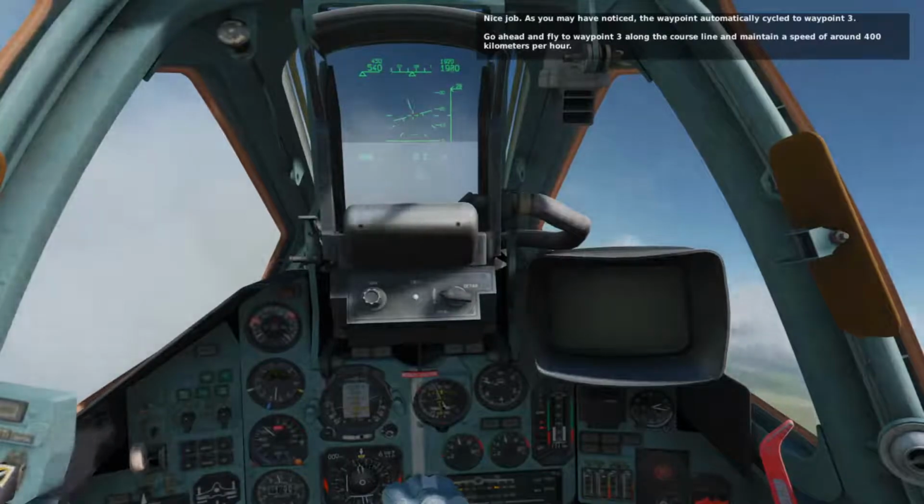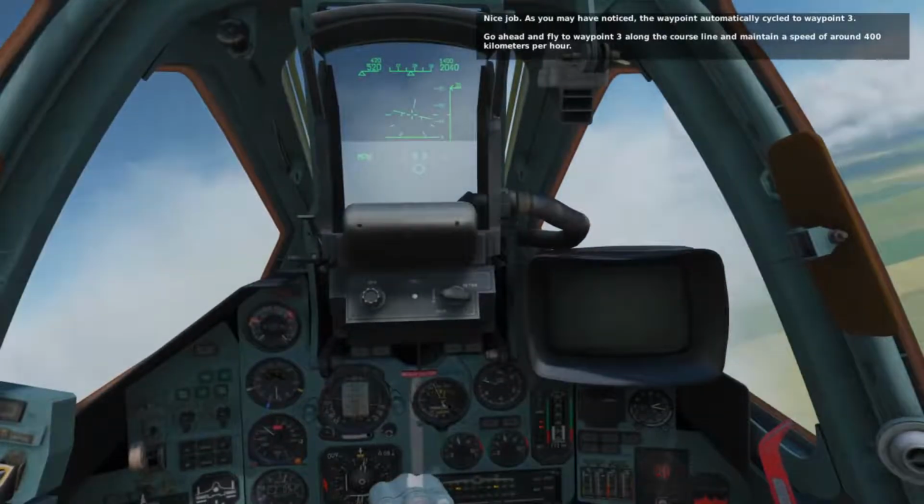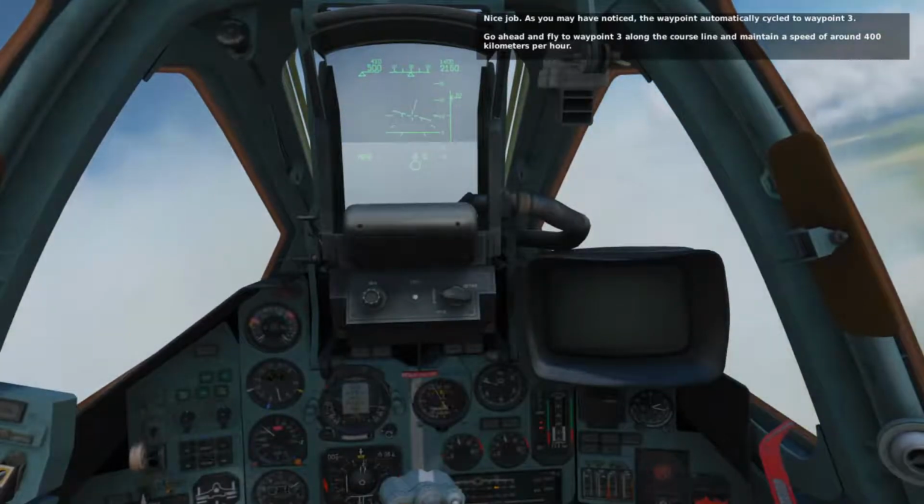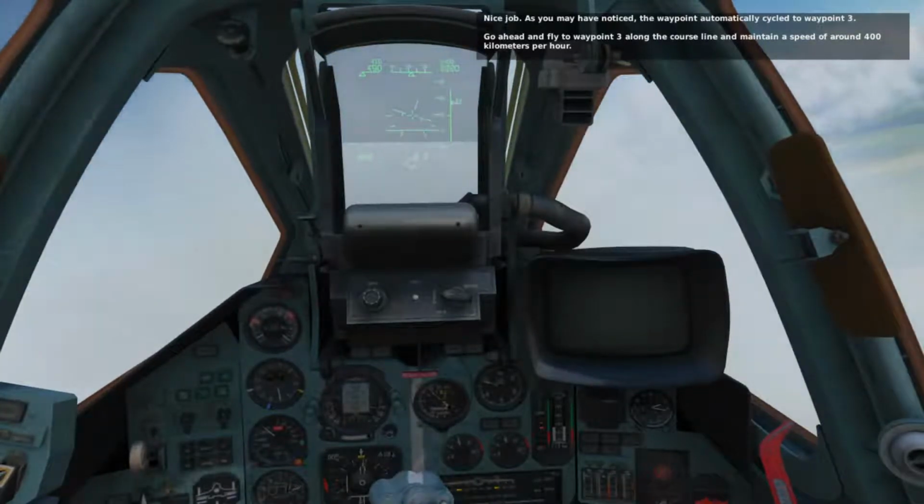Nice job. As you may have noticed, the waypoint automatically cycled to waypoint 3. Go ahead and fly to waypoint 3 along the course line and maintain a speed of around 400 km per hour.